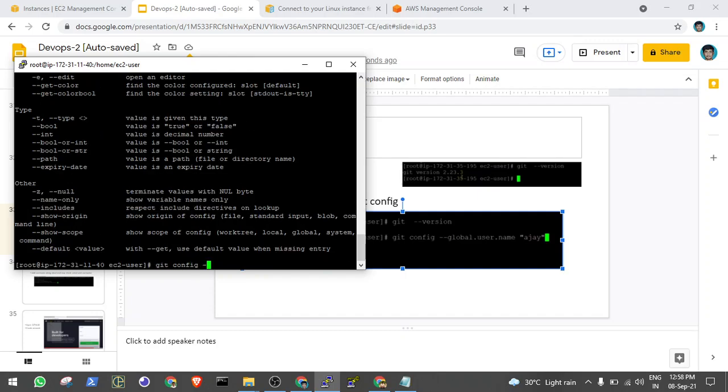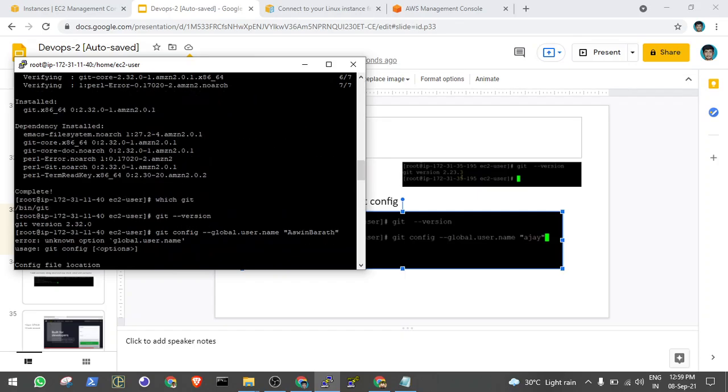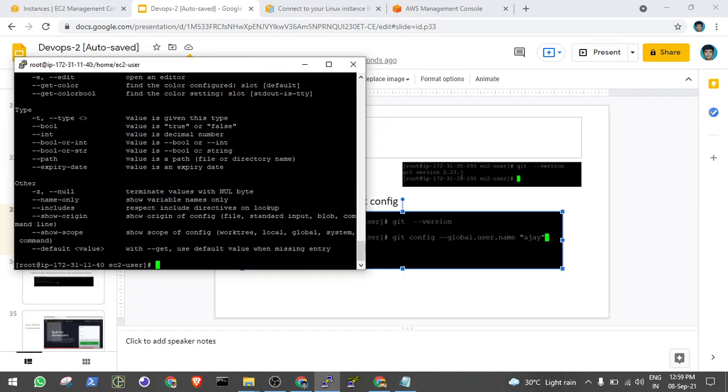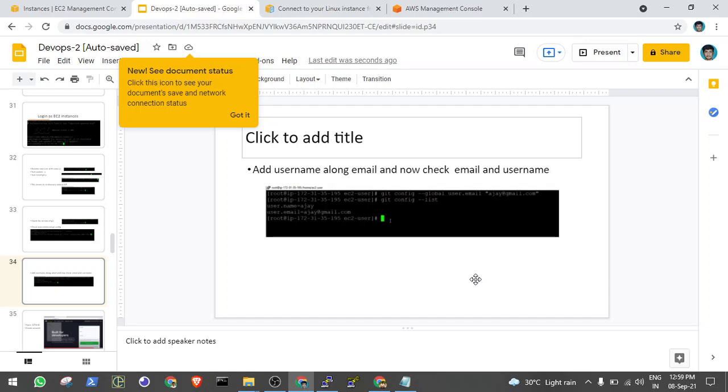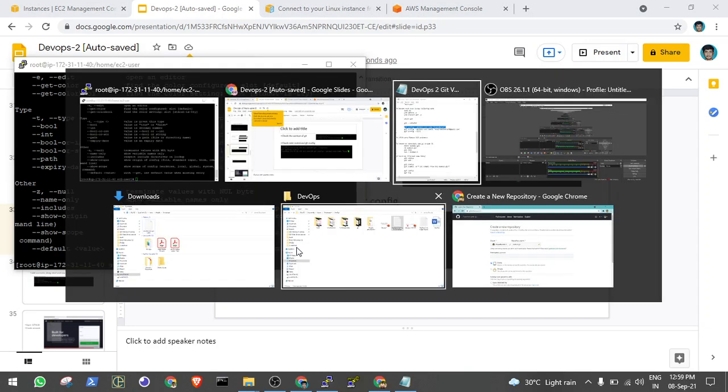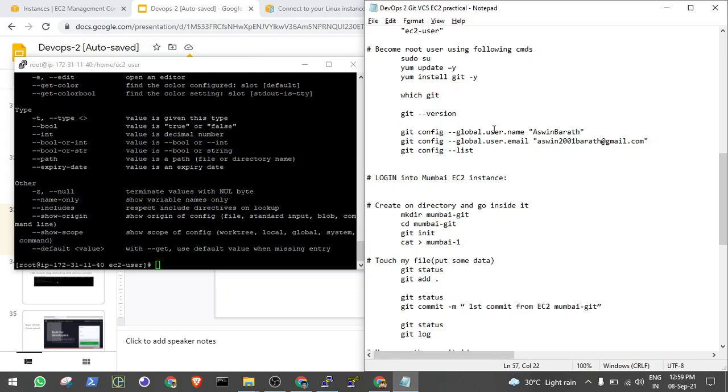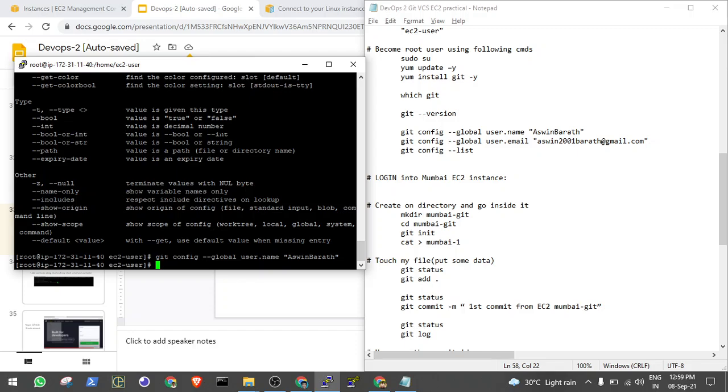Git config global dot username is Barath. Okay, there shouldn't be a dot in between global and user. You have to use it like this. So let's do that again, and let's remove the dot in between global and user. Yes, now it is set up.